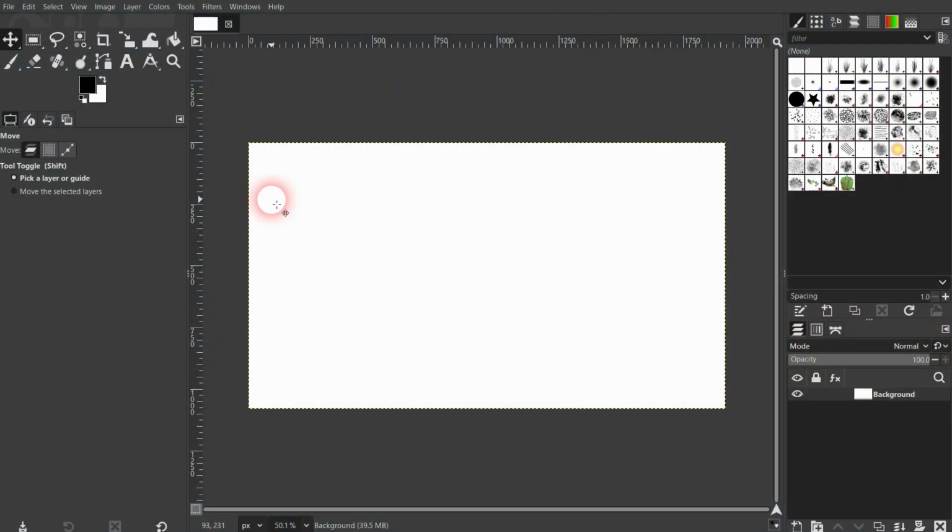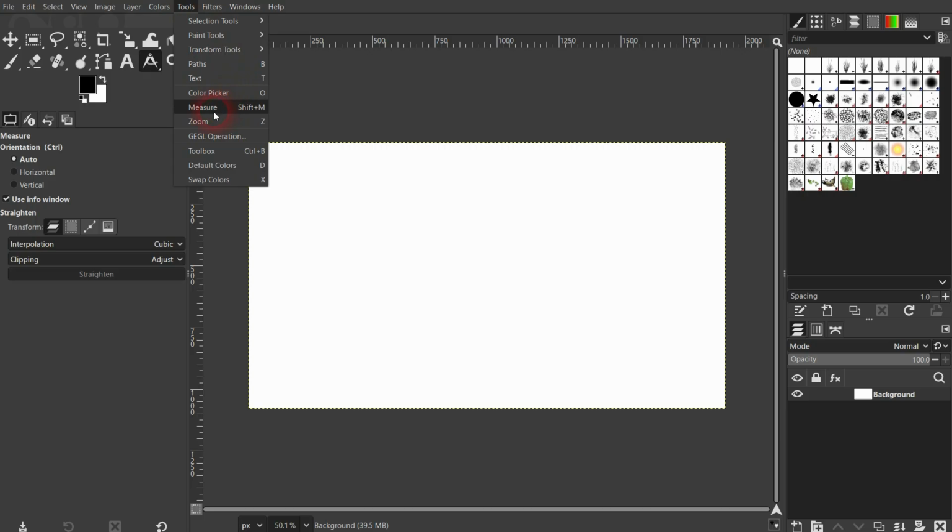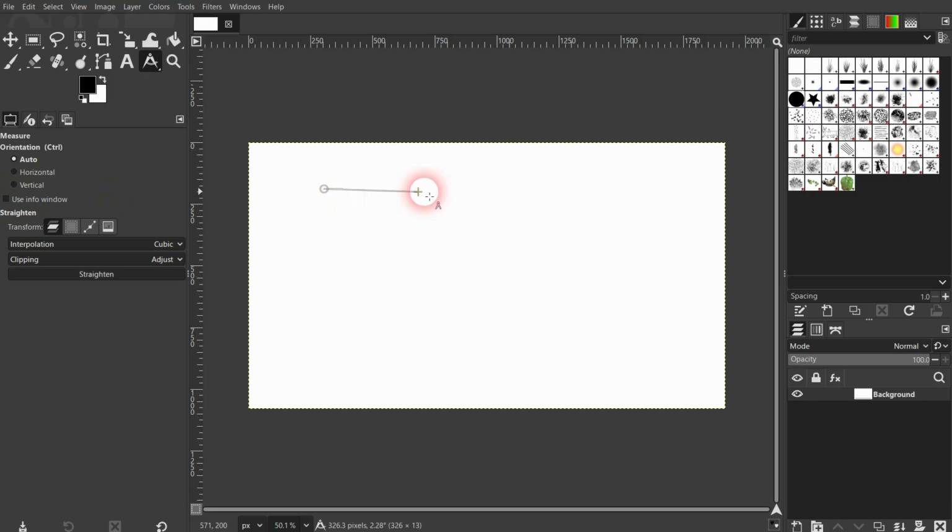You can find out where the measure tool is, so just go to Tools, Measure. Shift M is the shortcut for it. I believe by default "Use info window" is unchecked and Auto is selected. Just left click and drag and you can see the line, but nothing really is there as information. Just check the box for "Use info window" and then you can see distance, angle, width and height.